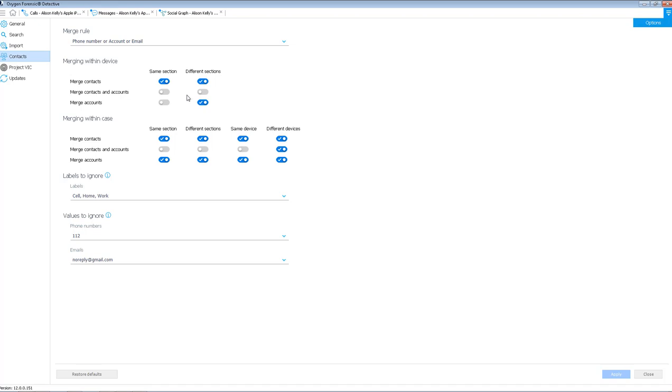And this one's neither for merging contacts and accounts from the same section or different, or merge accounts that are in the same section. Or look, overall in the entire case, if I have 10 or 15 devices, am I going to merge with different criteria, yes or no?